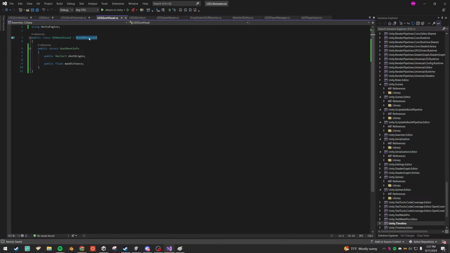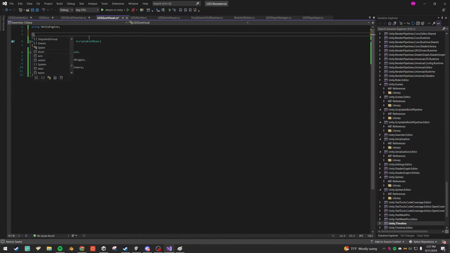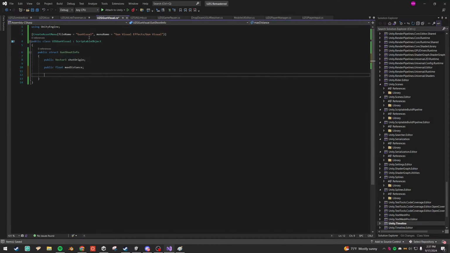I think this could be a scriptable object as well. We'll do create gun visual. Essentially what this system's gonna let us do is add cool effects when we shoot a gun. So if we want to show a laser beam, that's what I want to do. I can add a laser beam effect to the ray gun, akin to original COD Zombies, if you catch my drift.